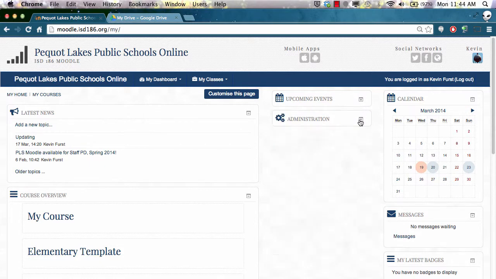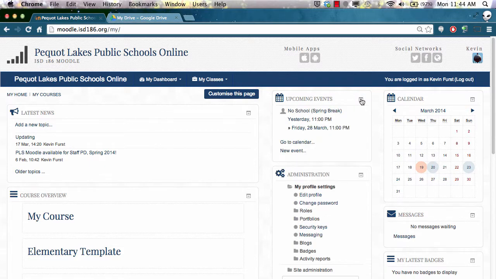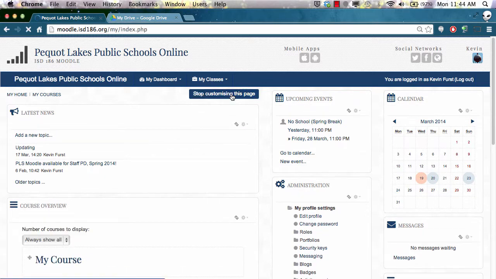While you can always minimize them using the little minimize button here, if they're in your way, you can also change the layout if you so choose. So to do that, I'm going to hit customize this page, and what this does is now for each one of these you'll notice that there's extra little options. Specifically here with the cross arrows, this is your drag and drop, so you can move things around.